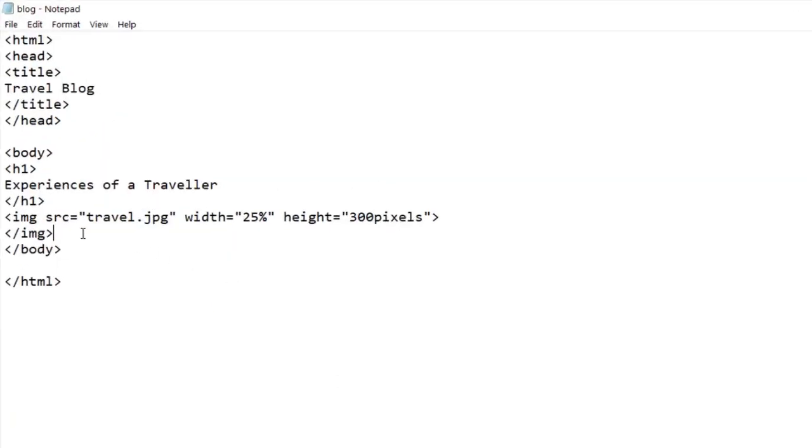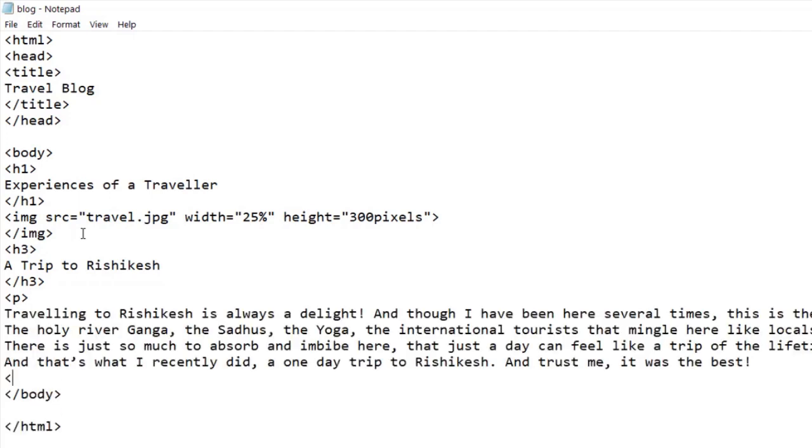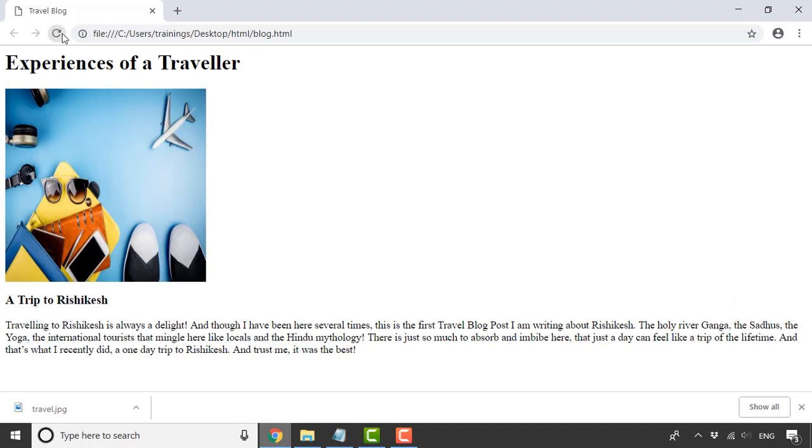Now let's jump to the content of our page. Let's give a subheading for this section and call it A Trip to Rishikesh. Now let us write the content inside this, and for that we need to format the content in paragraphs. So let's use the paragraph tag. The P tag stands for paragraph, and whatever you write inside this will be in one paragraph. This way you can create multiple paragraphs by using the P tag. You may use the P tag every time you want to create a new paragraph. So here we have written the first and second paragraph. You can use the browser to see how it looks.